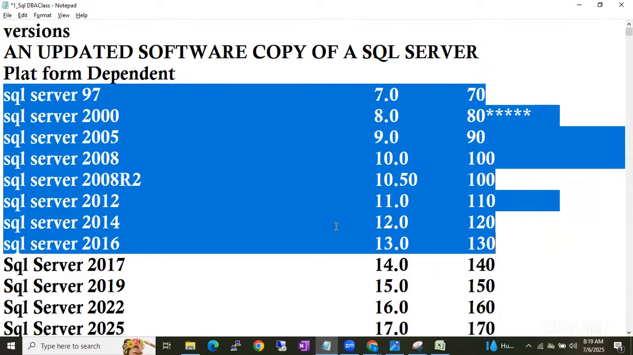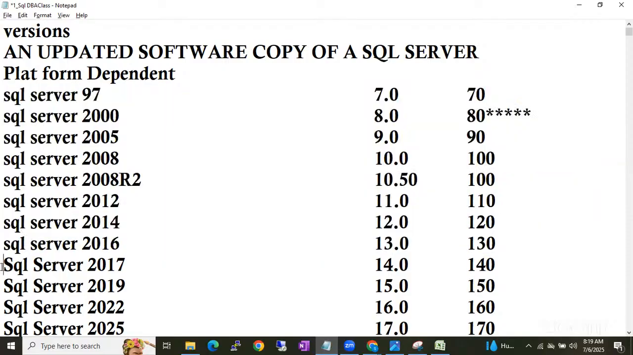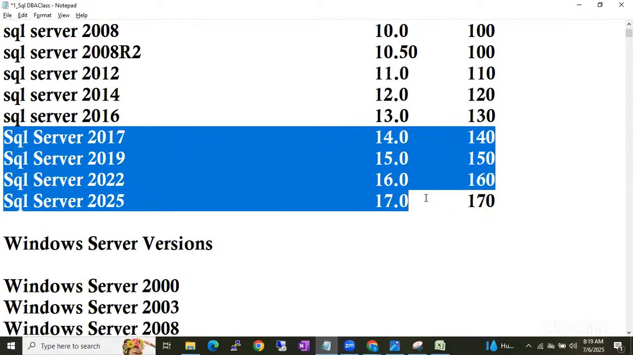From 2017 onwards, SQL Server became platform independent. Independent in the sense that it will work on any platform. Other than Windows, what other platforms do we have, guys? The famous operating system is Linux. Other than Windows, the next famous operating system is Linux. So up to 2016, you can install SQL Server only on the Windows operating system, because it depends on the platform. That is why it is platform dependent.